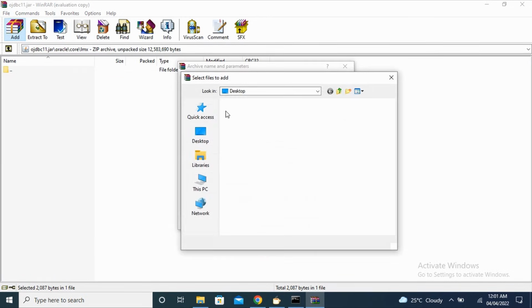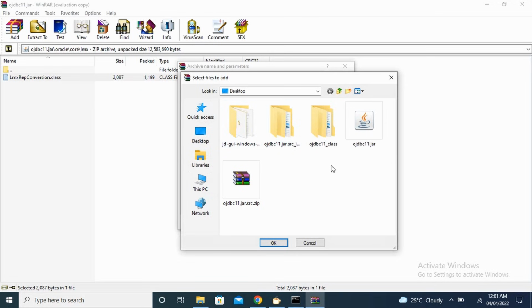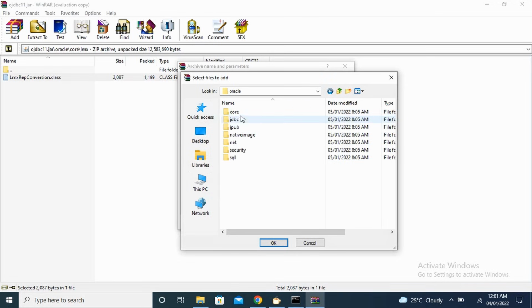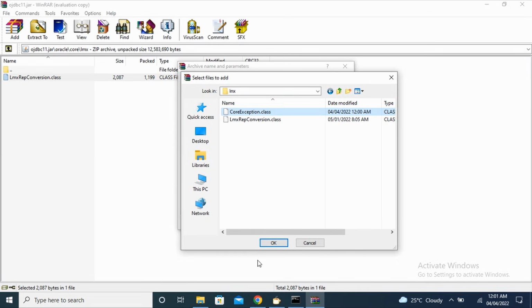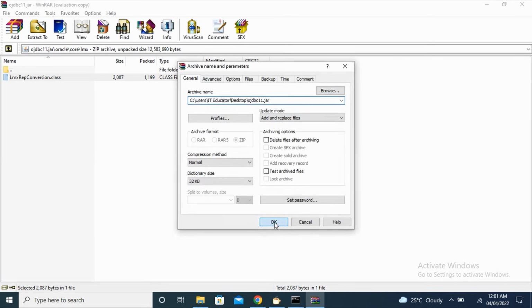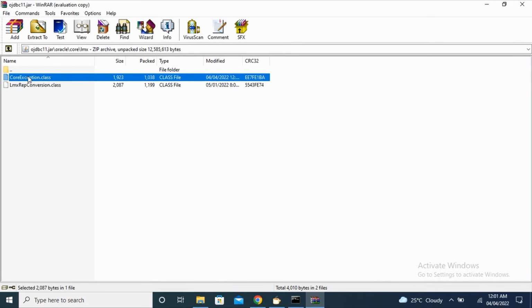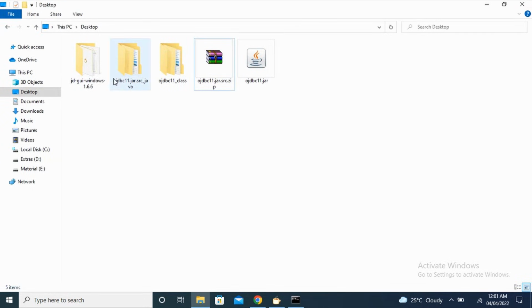I'm going to use this add feature here. I'll go to my class files, to the class file I generated. You can see the date and time here. It's the date and time when the compiler compiled the file. I'm going to click okay. So you can see now the file I made changes to has been replaced here. I'm going to close it.